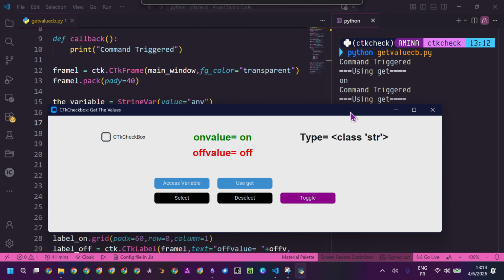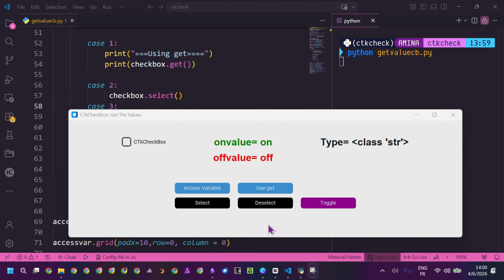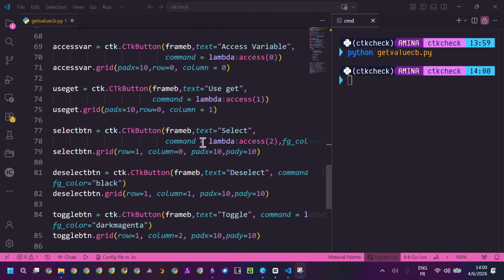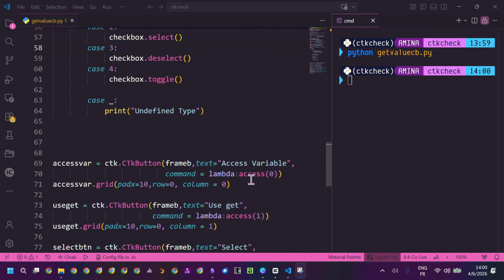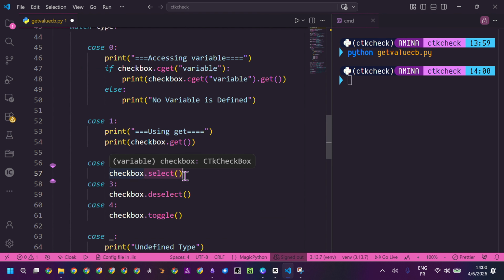off. Now if I want to use a method to change the checkbox value, I have the select, deselect, and toggle methods, but there is a difference between these. So we have these three buttons, the two black ones, the select and deselect methods, and the magenta one, the toggle button. We can see here for the select button, it simply calls this function. When you click on it, it will call this function access with the parameter 2. If you go to that function, it will simply call the select method.